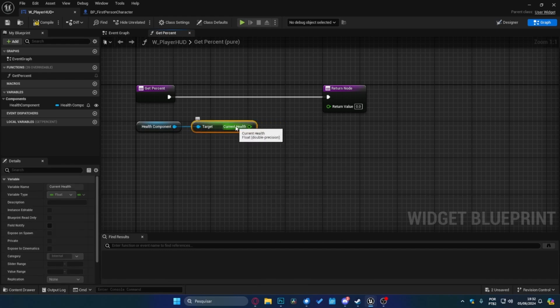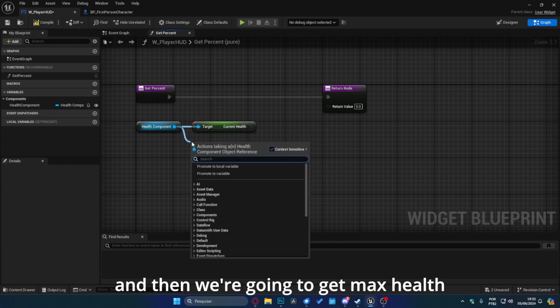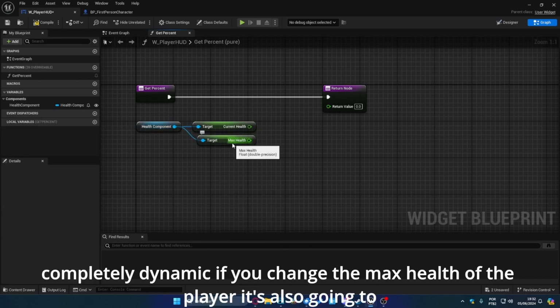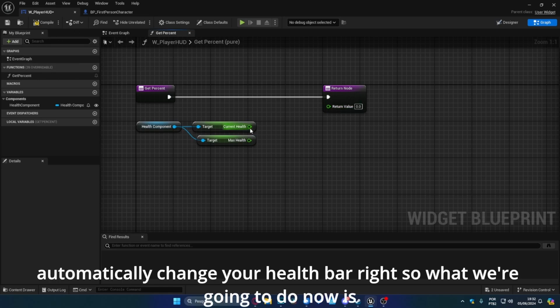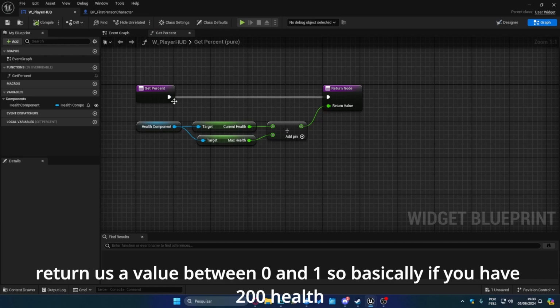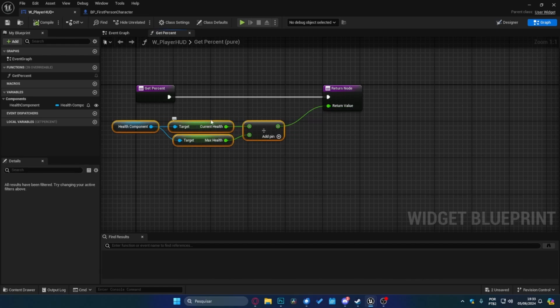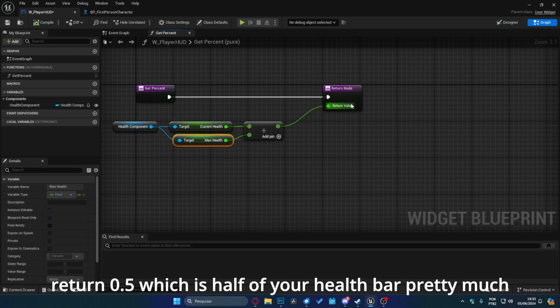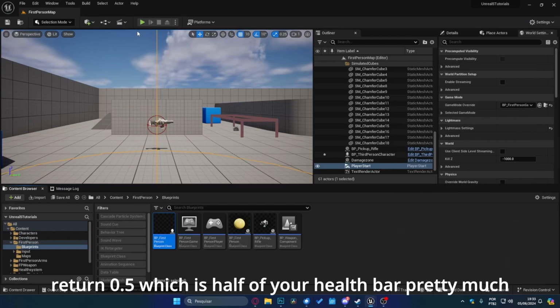Now this is the current health that we have, and then we're going to get max health. This is going to be completely dynamic. If you change the max health of the player, it's also going to automatically change your health bar, right? So what we're going to do now is divide the current health by the max health, and this is going to return a value between 0 and 1. So basically, if you have 200 health right now and your maximum health is 400, it's going to return 0.5, which is half of your health bar, pretty much.